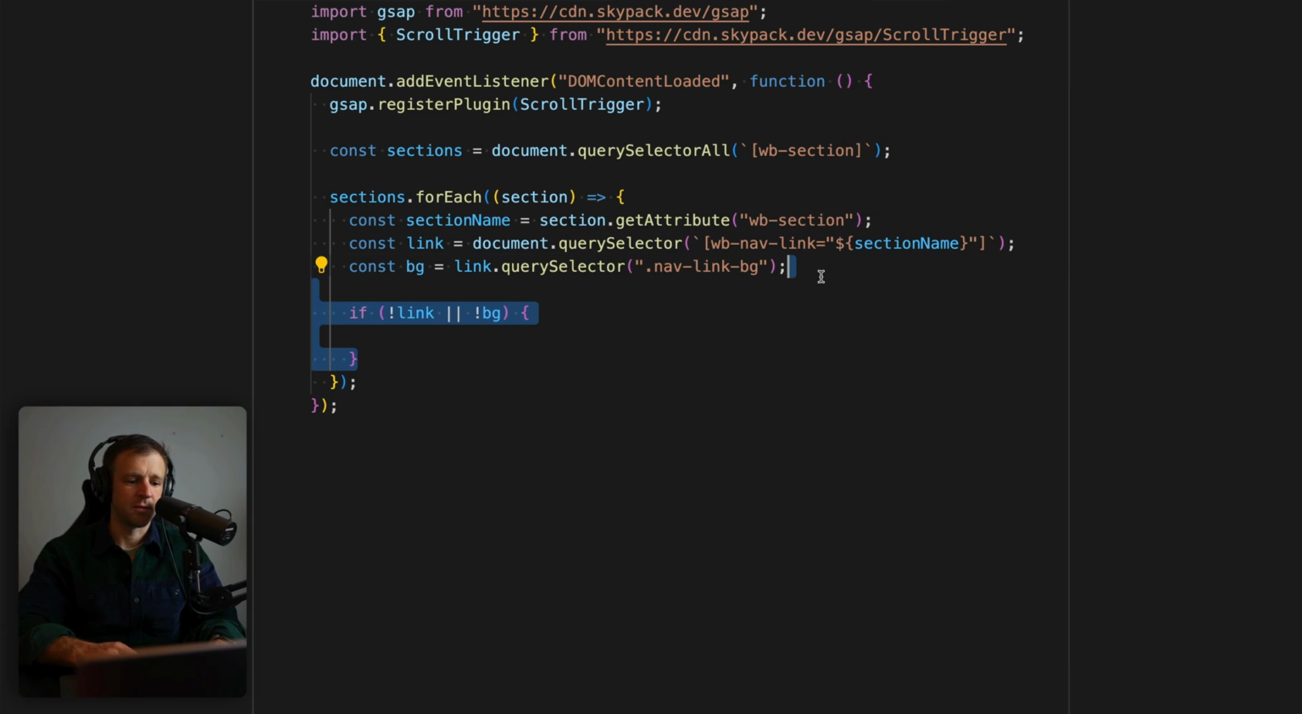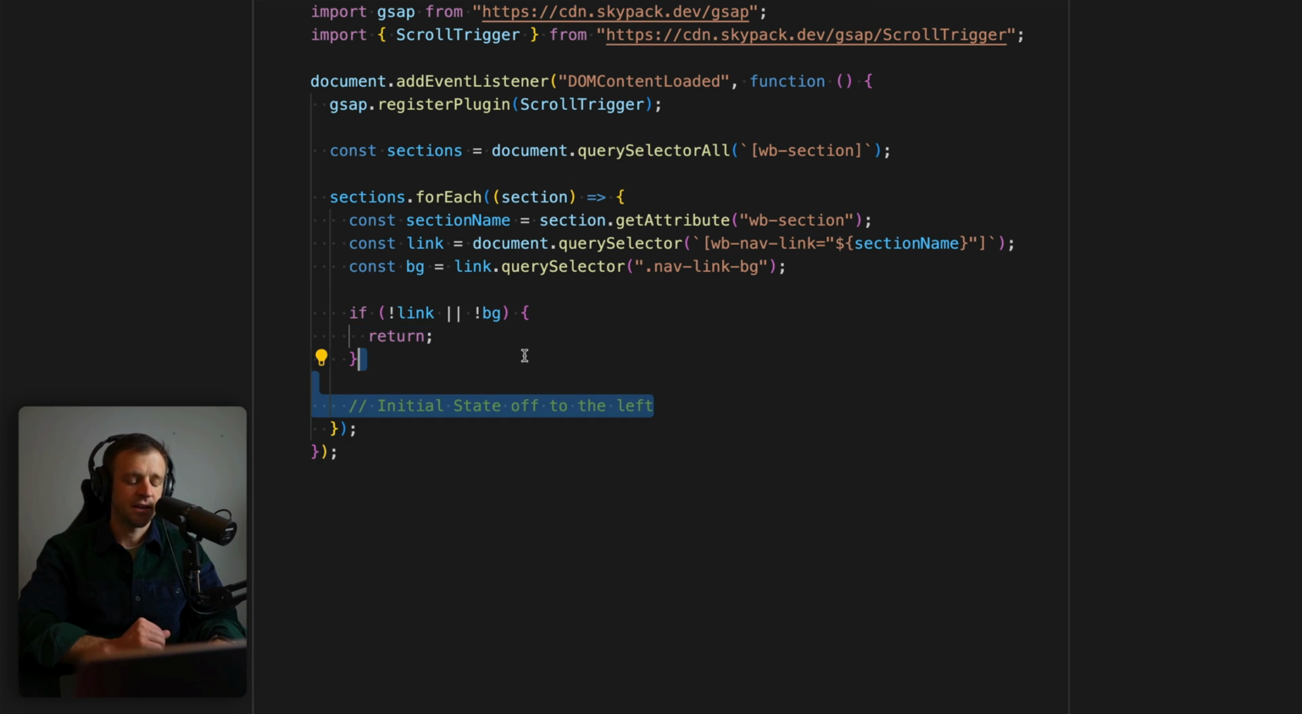All right, so we've got all our elements now. Let's go ahead and actually exit the code if we don't get our elements. If we don't find the link or the background that's associated with this section that we want, then we're just going to return and not set up ScrollTrigger at all, because we don't want to get any errors in our console. Next, we need to set up our initial states, and that initial state is pushing that background element all the way off to the left, so negative 101%.